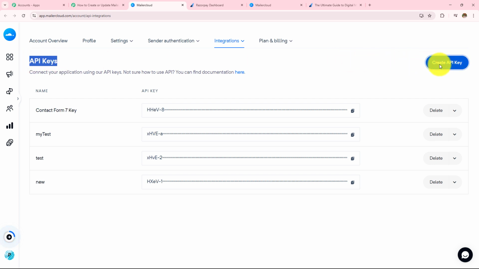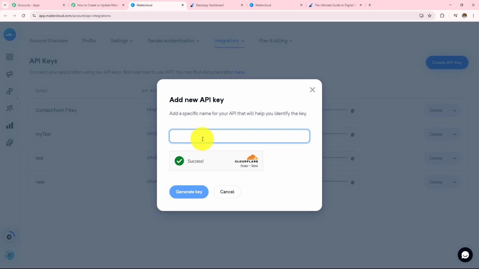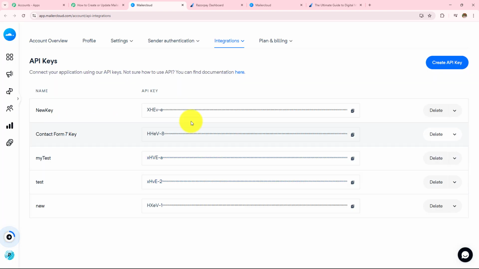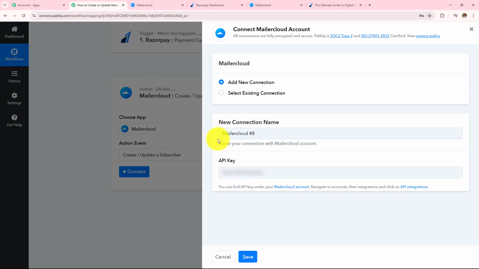So I'm going to click on this create API key. And then let's say the name of this key is new key. And now I'm going to click on this generate key. Here I'm provided with a new API key, and I'm going to simply copy this API key and paste that over here. And then I have to simply click on the save button.